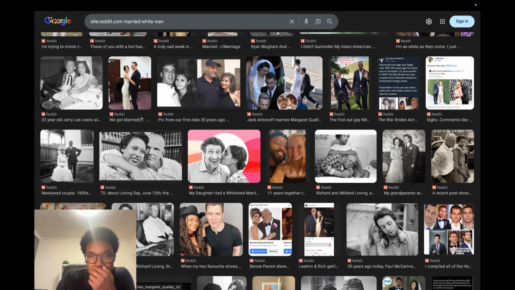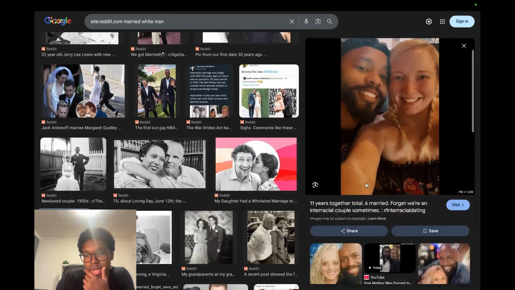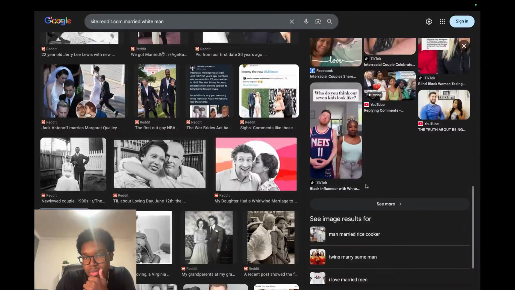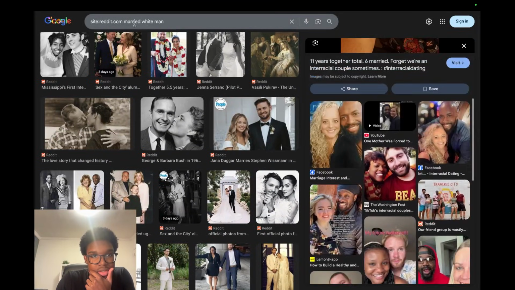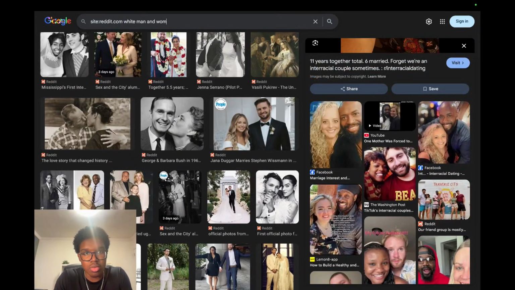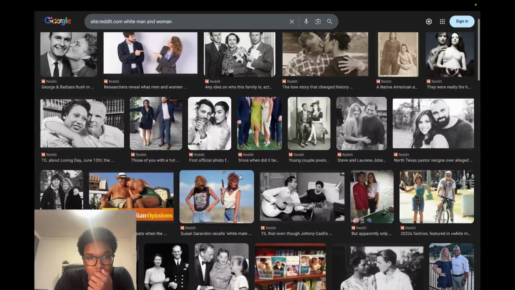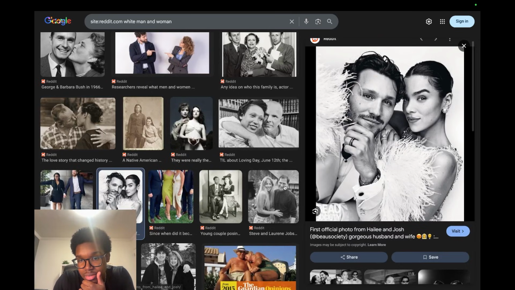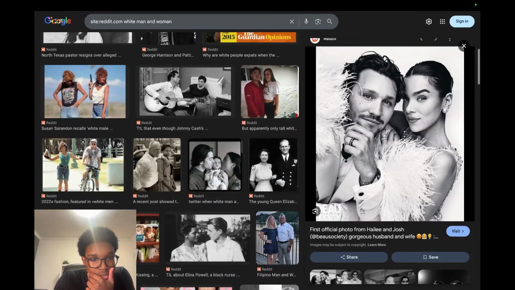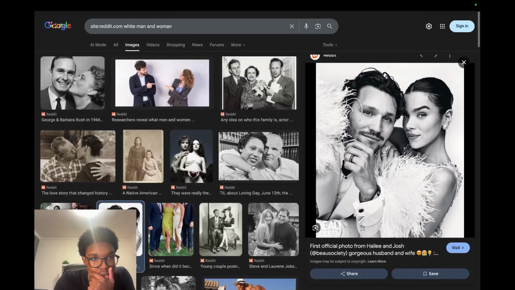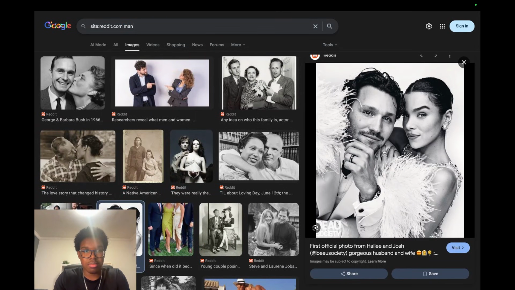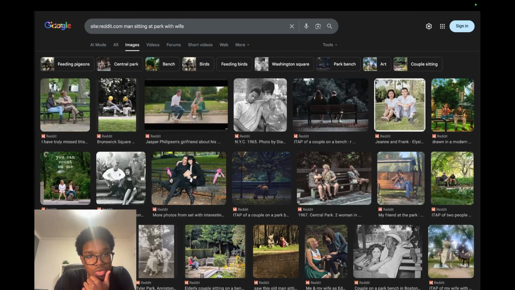But I still want to see if I could find it. If this was a white guy, why is it so hard to find? White man and woman. I'm going to try to make this as simple as possible. Is that Hailee Steinfeld? Yeah, it is. Okay. I keep on seeing this whole kissing thing. I don't want to see that. Okay, so man sitting on a park bench with wife. If I can't find this, I'm going to actually go to Reddit.